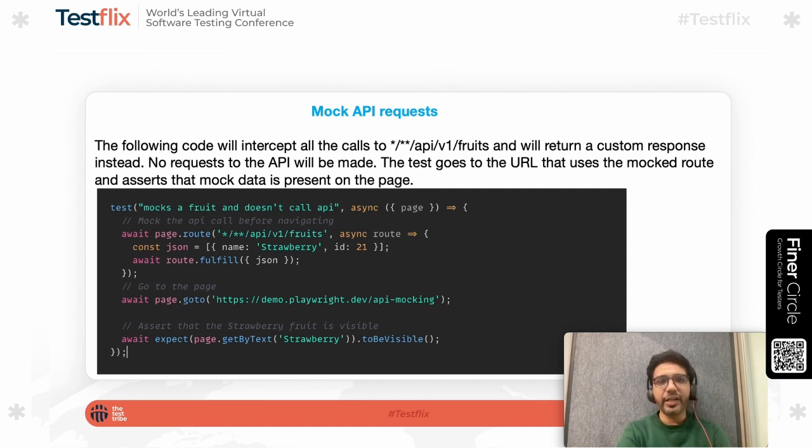Again, let me explain, right? Let's assume demo.playwright.dev/api-mocking is URL A, and api/v1/fruits is URL B. So now when we do the mock API request, we are going to first make a call to URL A, right? But what happens, instead of calling URL A, it will redirect to URL B, that is api/v1/fruits. That's what we will try to do while mocking the API request.